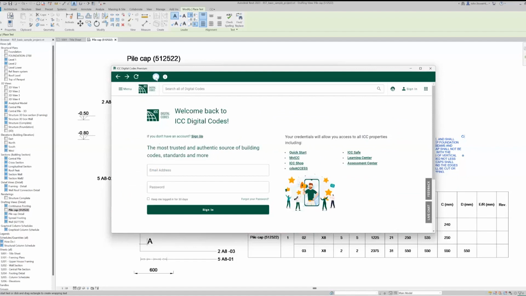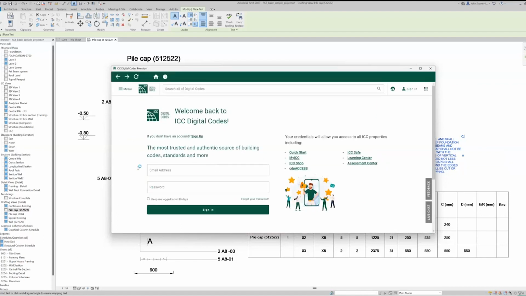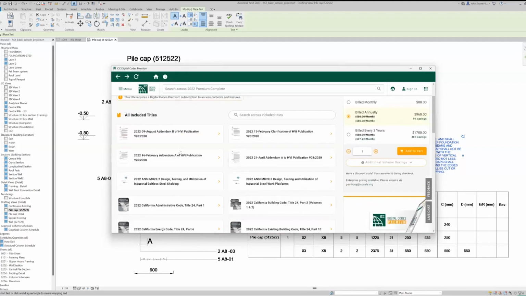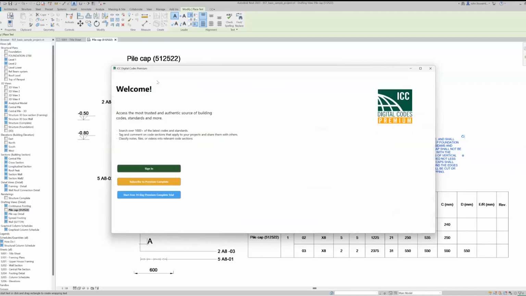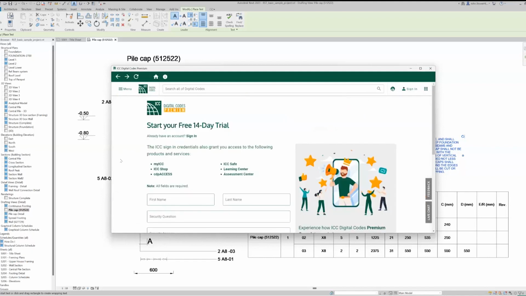So if you have a mobile account or a desktop account, again, it's the same user ID and login. If you are looking to subscribe to Premium Complete, this second button will take you there so you can actually fill out the information and place a subscription. Or if this is your first time here, you can click on the last button, which will give you access to the 14-day free trial.